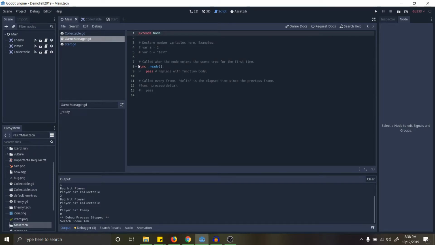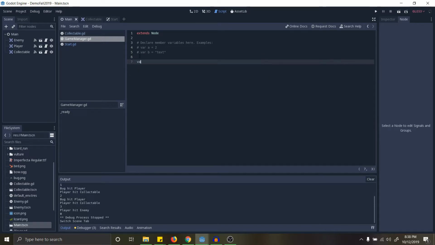And you can have whatever, of course, functions and stuff you need, but in this case what we want is a variable. So I'm going to create a variable called score and set it equal to 0. I'm going to go ahead and save that really quickly.